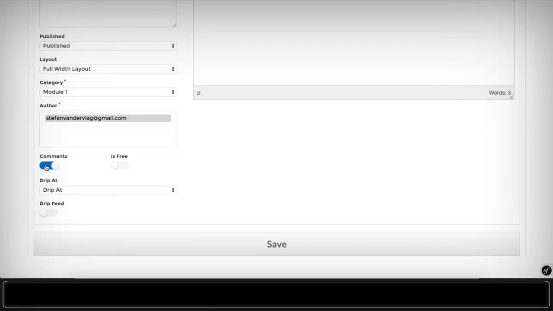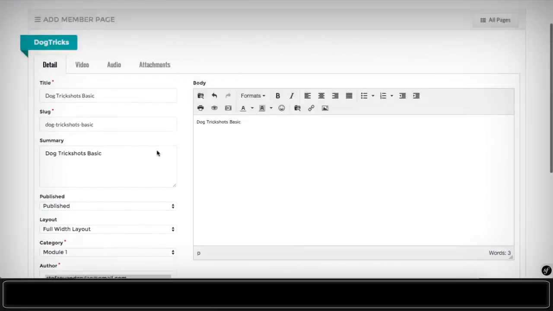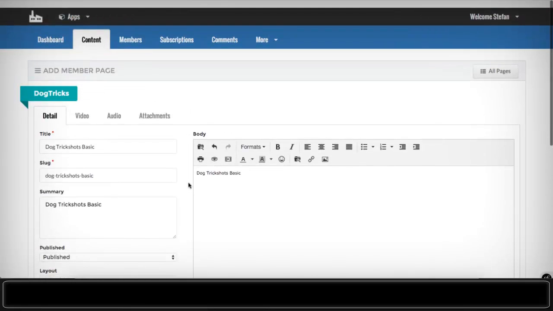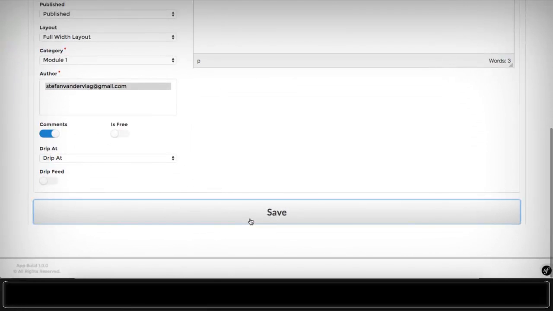Do comments enable that or disable that? Is it free or do they have to pay for it to see the content? Obviously they paid, but if you make it free, then each and every person that has the link to that specific page of the content, they can basically see all the information for free. And you can even choose to drip feed it as well. Right now we're not going to do that. I'm gonna save it.